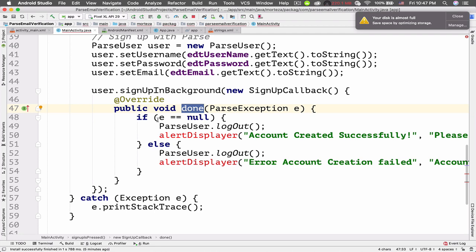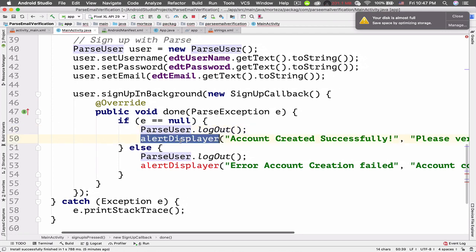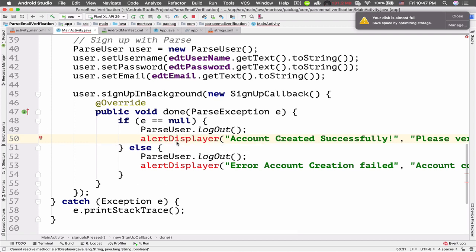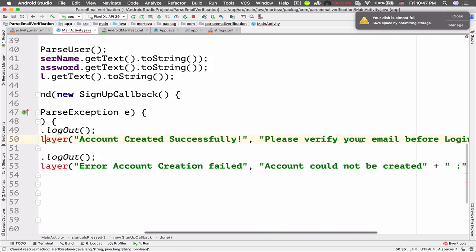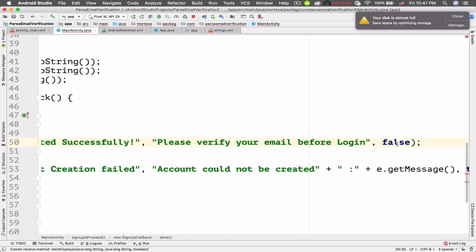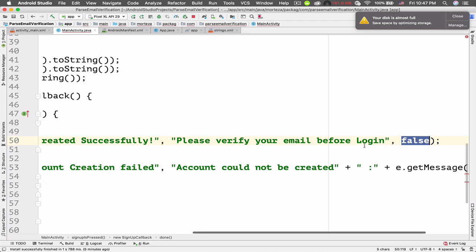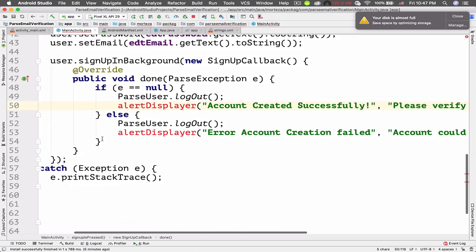If there is no error, here we have this if else statement. If there is no error, or the exception is equal to null or nothing, so this means there is no error, then we are going to log out the user and we are going to show an alert. So here we have this alertDisplayer method. We haven't created this method yet. That's why it is in red color. We're gonna create it in a moment. So now it says account created successfully. Please verify your email before login. So the final argument is false, and else.